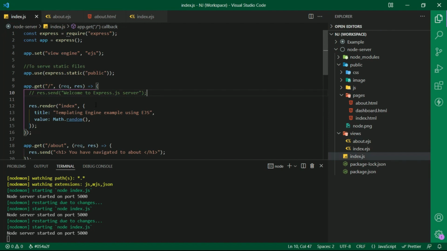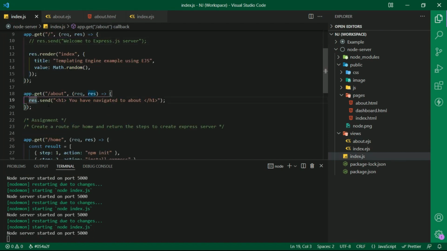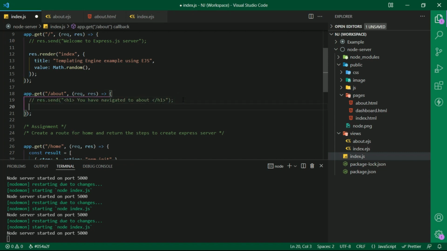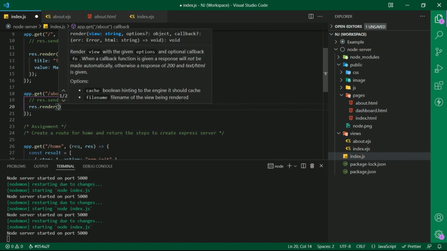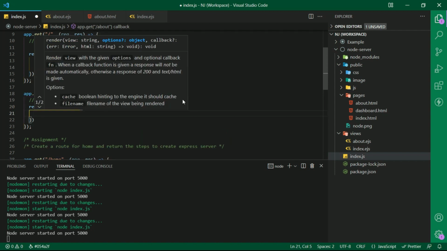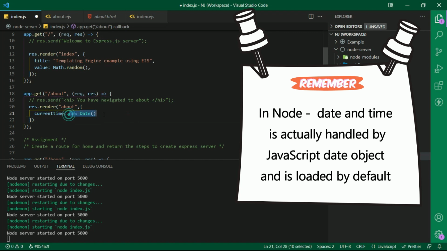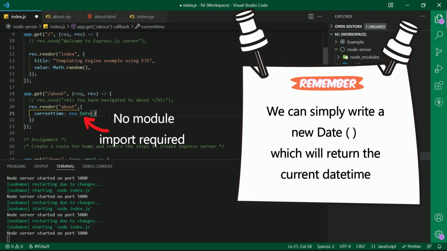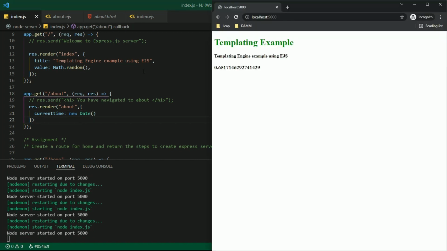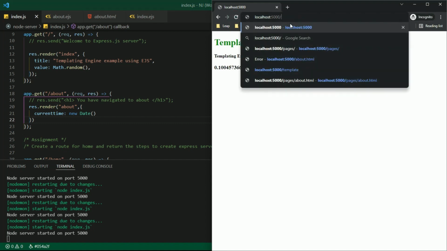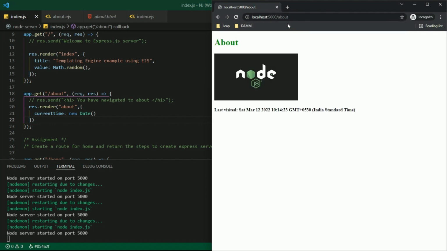Okay, now I will go back to index.js and in the about route I will comment out this res.send and I'll write here res.render, about, that is the template name, comma, object currentTime colon new Date. In Node, date and time is handled by the JavaScript Date object and is loaded by default, so this does not require any modules to be imported. We can simply write a new Date function which will return the current date time. Let's save this and we are done. Now we just need to refresh the page and navigate to about. I'll say /about. Wonderful. So here we have the date time value. Let me refresh this page and you can see that the value of the time has also changed.